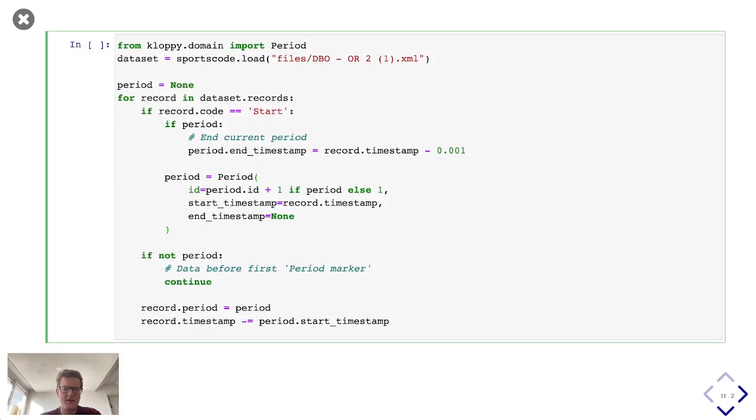So you might have seen that the data contains code with the start. That means the start of a new period. So I do some minor pre-processing here. If we start without a period, when there is already a period, we end it, and we create a new one. And all the records we assign a new period, and we make the timestamp relative to the period timestamp.